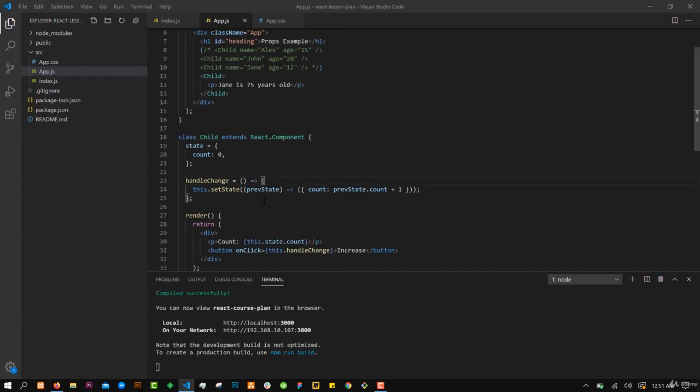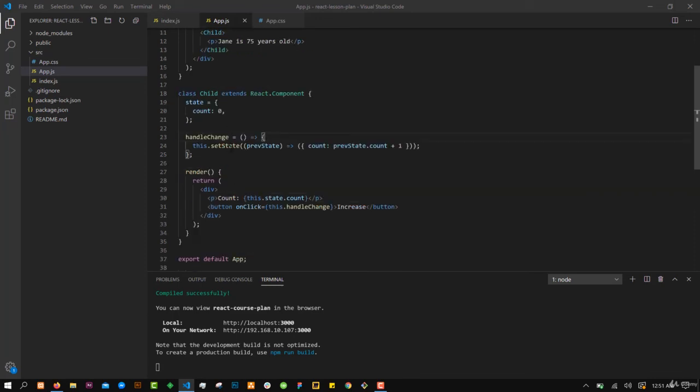In this way, we can use state and manage state inside a class component. Functional components use something called hooks to manage the state. We will cover the entire hooks series in coming videos. So that's it for state for now.